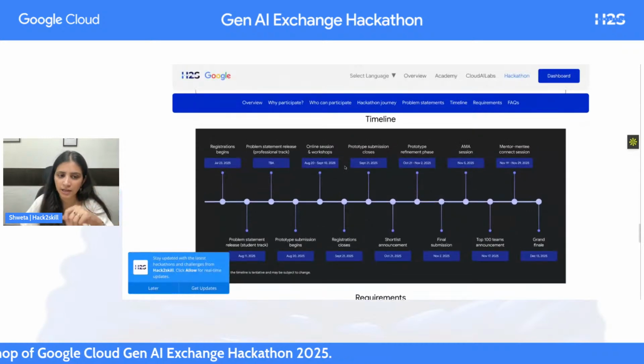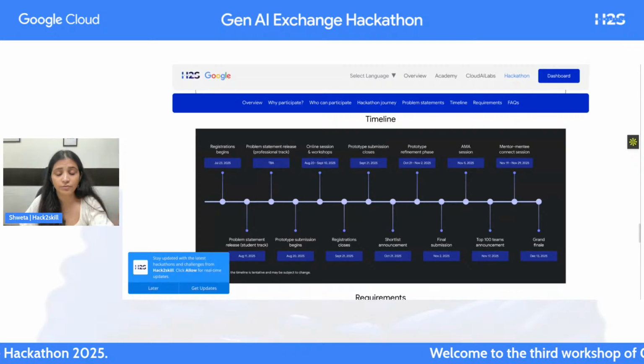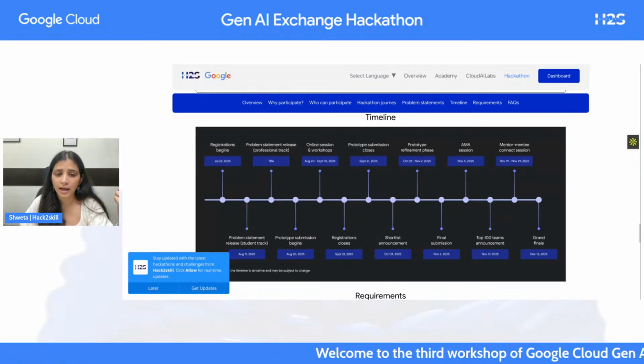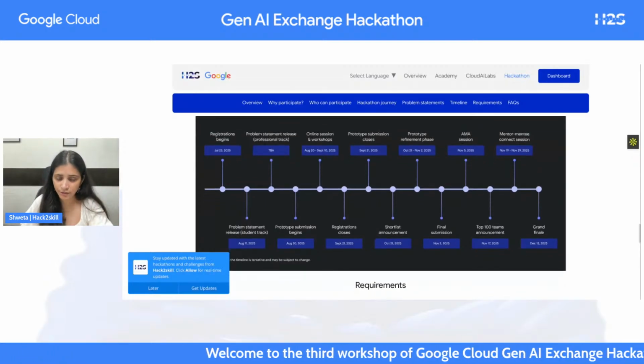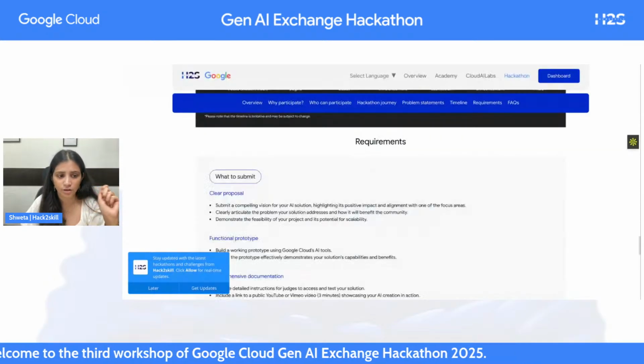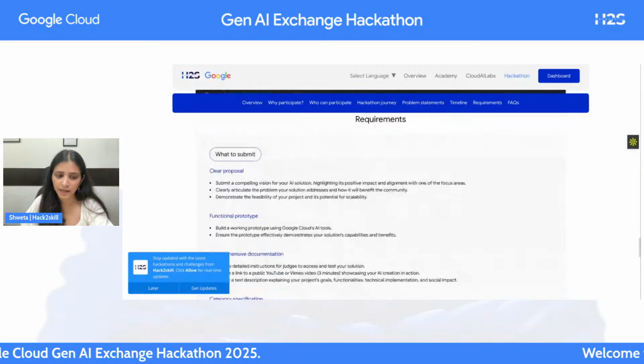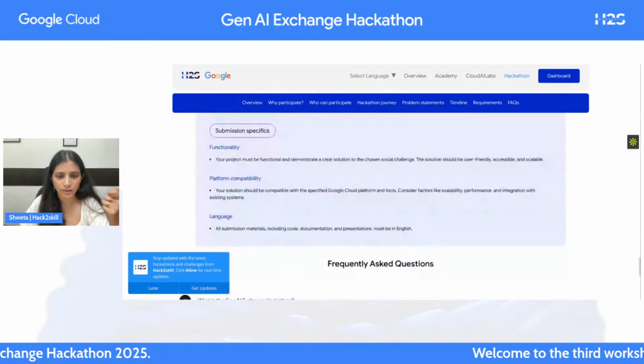Again, the timeline is a little subjective to change. So some dates might change a little here and there, but the prototype submissions and the registrations are closing on 21st of September. So that is for sure. So make sure that you submit and you register before that. Now for all the requirements, that is what you need to submit. That is also listed here. Along with that, there are some FAQs.